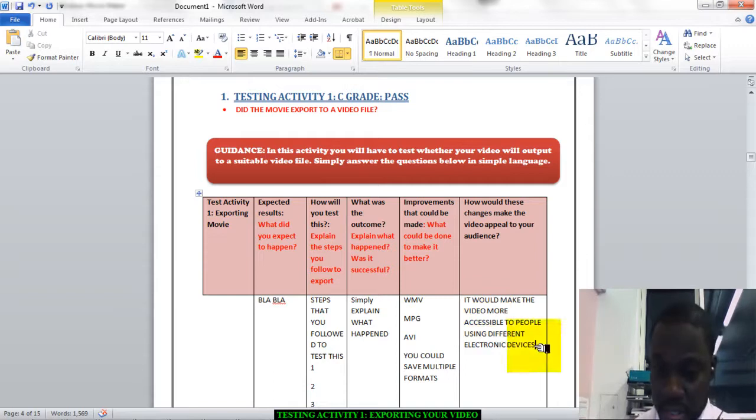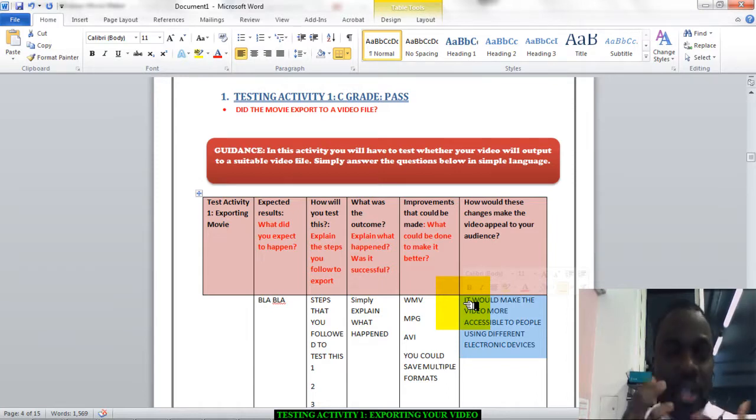Please do not copy this. I repeat, please do not copy it, or else you will fail. I will fail you if you copy this, guys. I want it in your own words, guys. So simply use the same language.